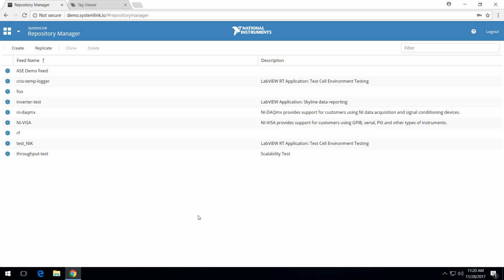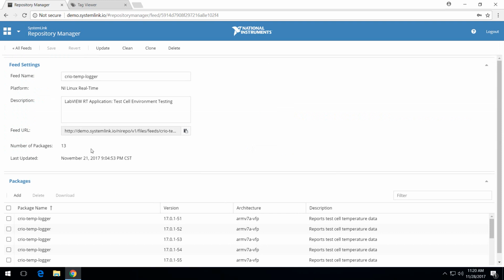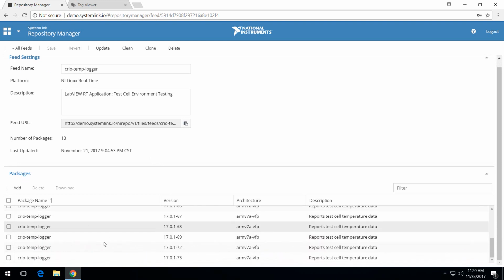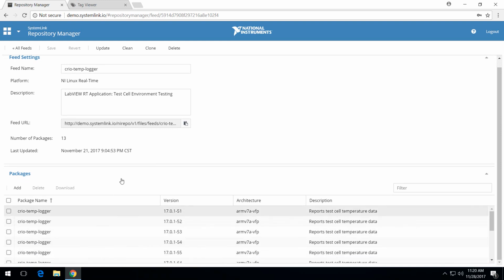For this demo, we've created an application that runs on cRIO 9068s. Our application is called the cRIO Temp Logger, and here's our feed for the cRIO Temp Logger. We've created the feed, indicated that it's an analytics real-time feed, as well as added different packages for that feed. We have a bunch of different versions of that package in our feed.